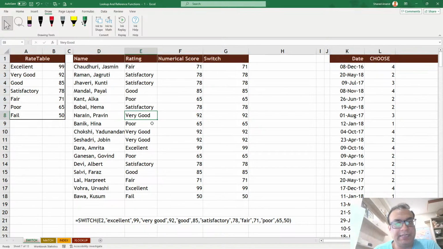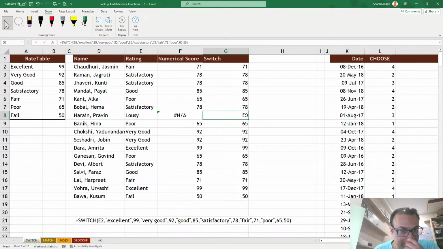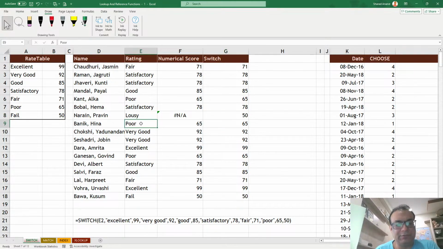Let's say if I have something not very good, if I have lousy, I will not get an answer here because lousy doesn't exist here. But I'll get 50 here because for everything else, the answer has to be 50. The default value is 50. Even if it is lousy, or maybe if I say FIAL, I mistyped it, I'll still get 50. So I'm going to undo that.